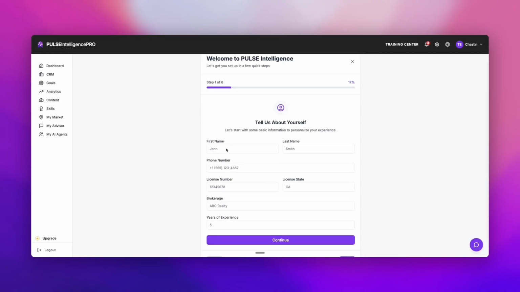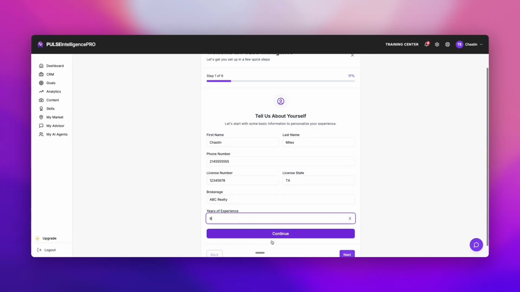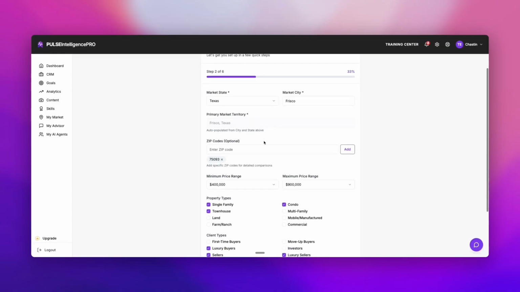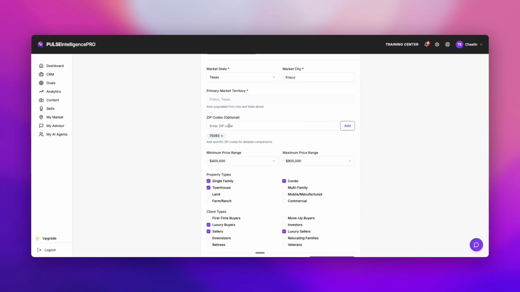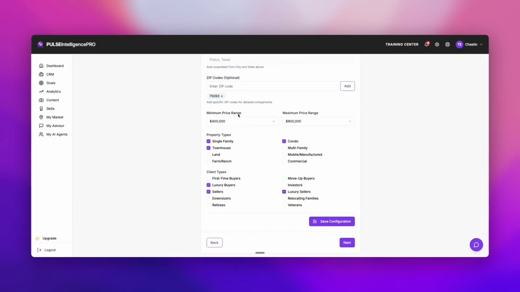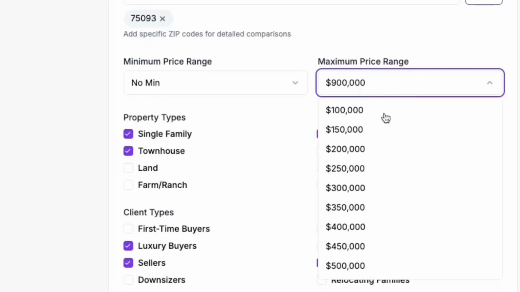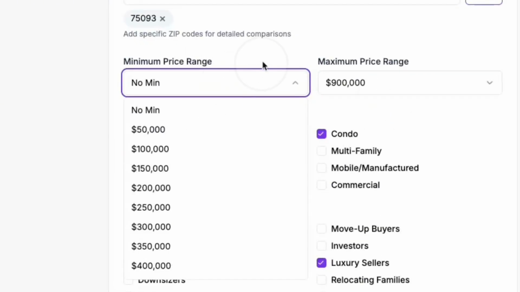So you'll start just by entering in your basic details, and then we will click continue. Then you are on the markets page. So this is where you're going to configure your personal market. So, what state are you in? The city, any zip codes that you want to track, your minimum price range and maximum price range that you work. And if you don't have a minimum or a maximum, you can always just keep it at no minimum.